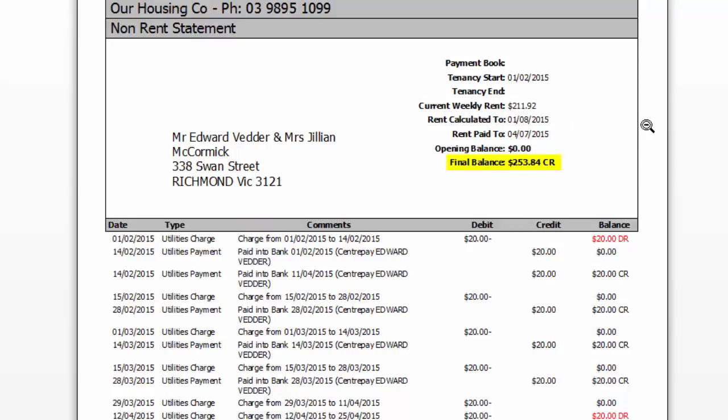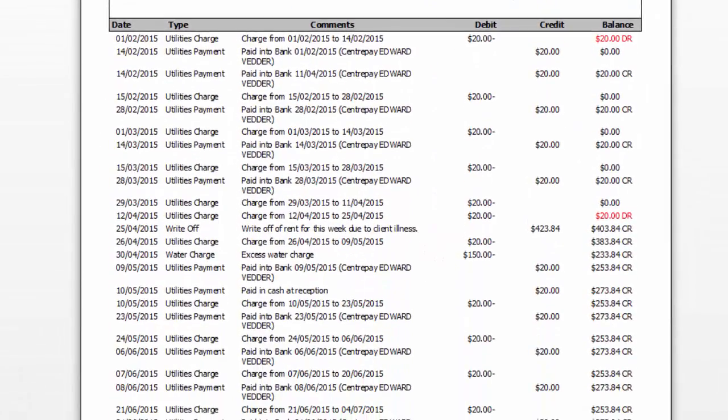On this statement, we can see that Eddie is in credit for his other charges, and this figure of $253.84 is showing in black, meaning a credit. We can see his fortnightly utilities charges and payments, and we can also see an excess water usage charge on here because this is not a rent charge.